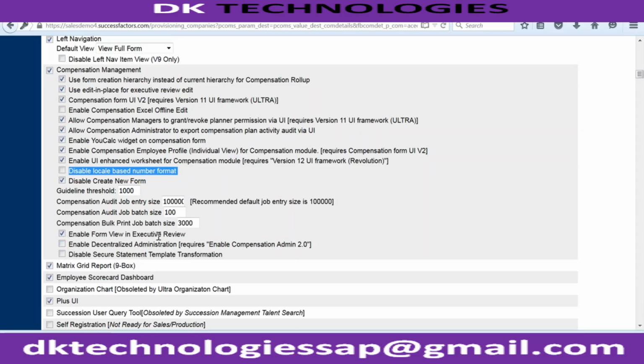How should your executive review look? Whether it should look similar to your compensation worksheet that has been launched to the compensation planners, or it should be a form. Let's say it is going to be a form. And if you want to use decentralized administration, instead of the administrative security domain framework, which means who can see what data and who cannot see which employees' data, you can activate that.